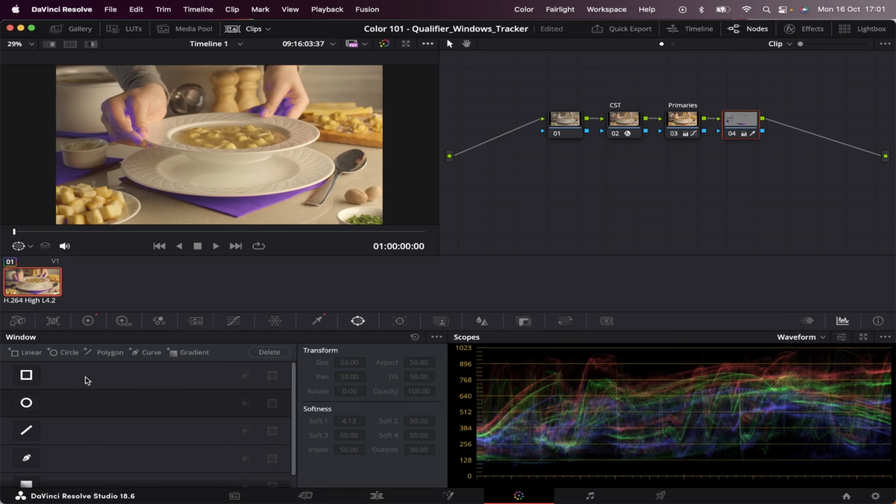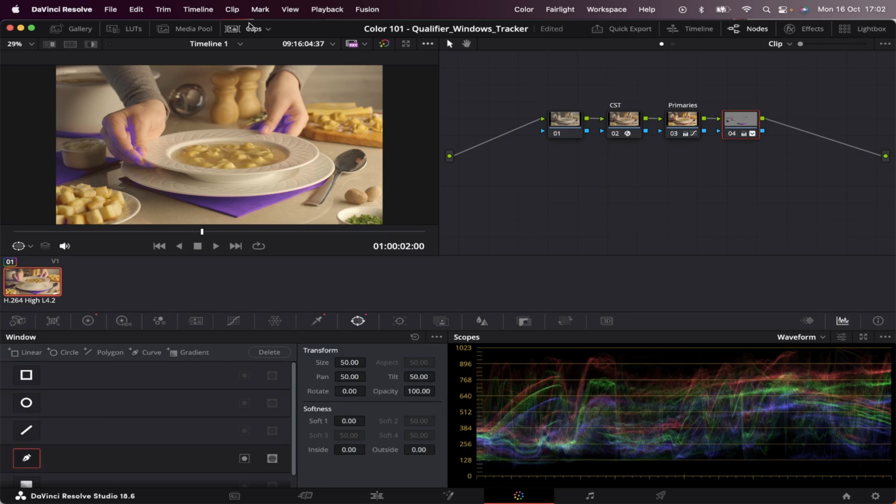So here we have a bunch of types of masks. We have a linear mask, which is this rectangle one. We have the circle mask, polygon mask, which is similar to the linear mask, but you can add more points to it, like this, and this, and this. And we've also got the curve mask, which allows us to draw the shape of the mask ourselves. And last we have the gradient mask, which is a simple two-handle control for dividing the screen in two halves. And you can manipulate the center, the angle, and the feathering of the mask. This one is very good for sky adjustments.